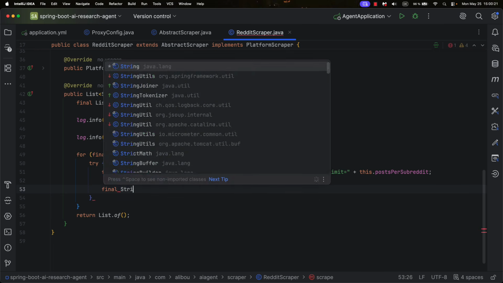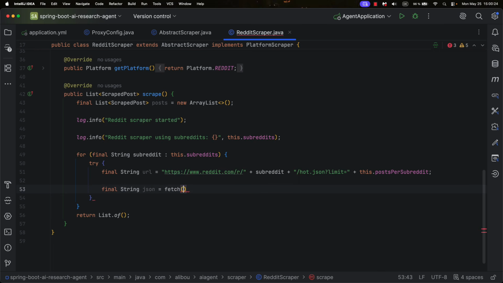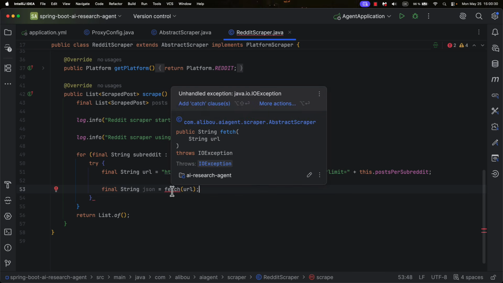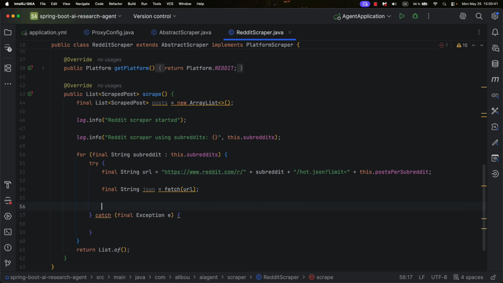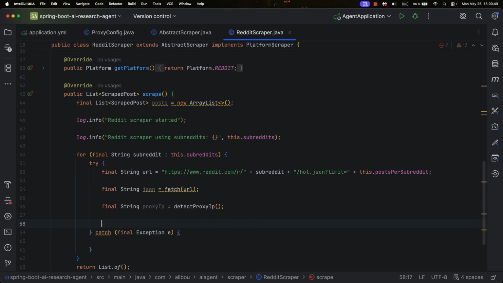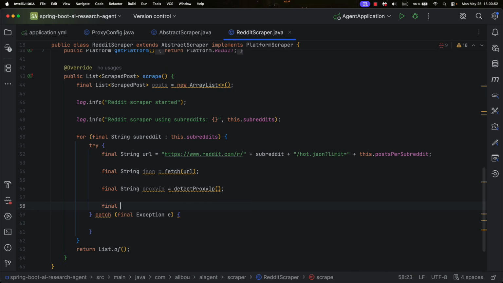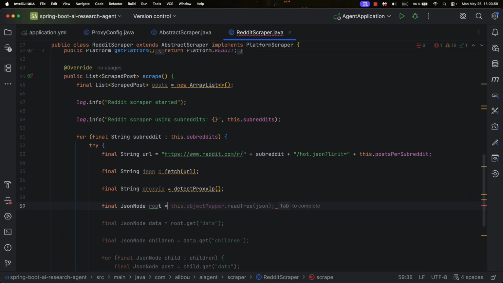So now final String, let's call it json, equals fetch, and I want to use this url. So here I will add a catch. Let's add the catch clause. So it's IOException, but here I will just catch Exception simply, and then I will add what I want to add here. All right, I will do it in just a few moments. And then I want to have a final String, let's call it proxyIp, equals detectProxyIp. And then here I will define a JsonNode, and let's call it root. So this will be our root node, this.objectMapper.readTree.